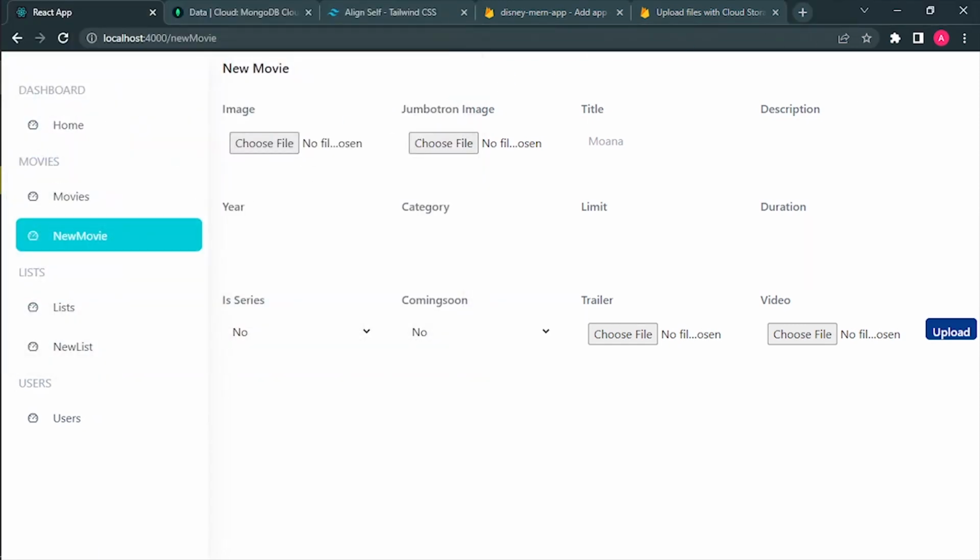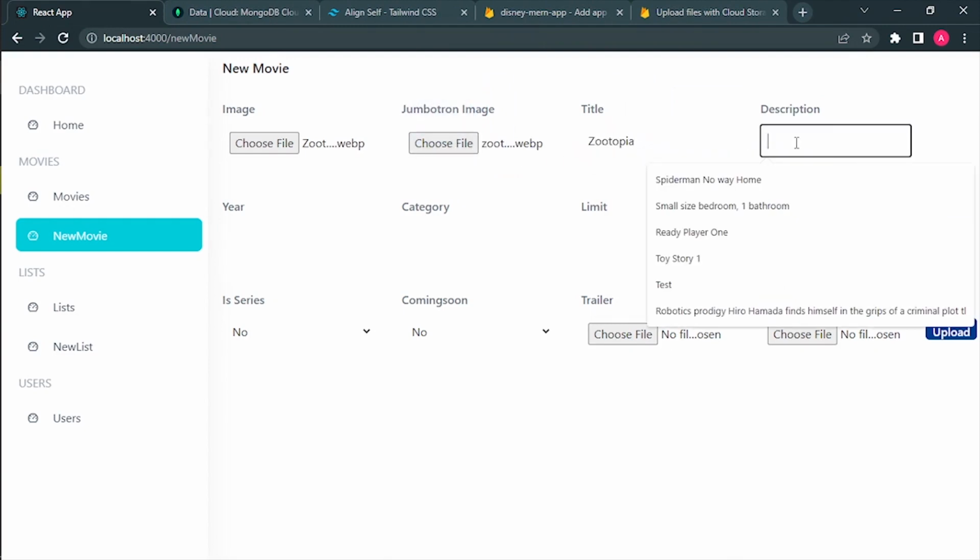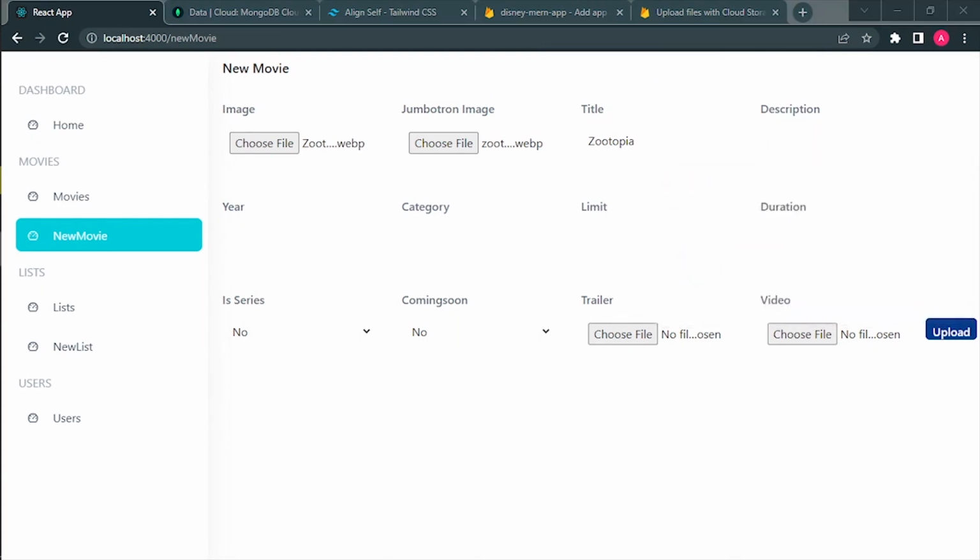I will just drag and drop it from my Windows Explorer here. The first one is going to be Zootopia here, and also for the jumbotron it's going to be Zootopia. It's supposed to be in here. The title is going to be Zootopia. For the description, wait a second, let me search for it. I already have the data here, so I will just copy the description and paste it here.